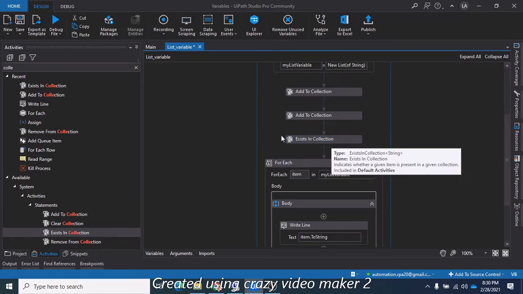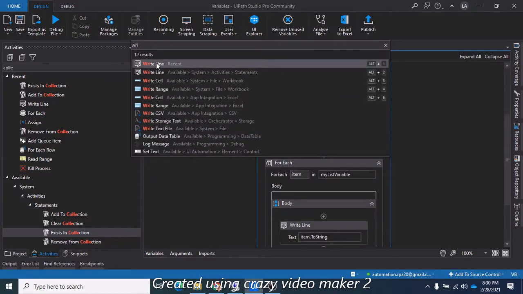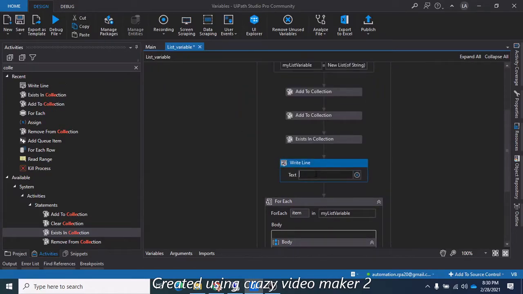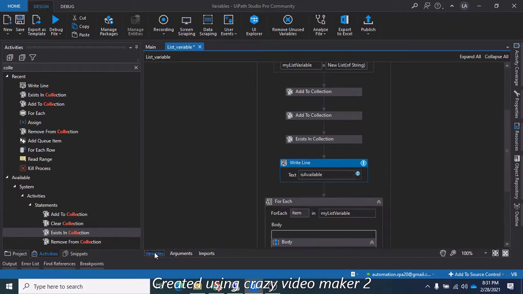Now, to check if it's available, we can use one write line activity. So we will type the text as is available. As you know, it's a Boolean variable. You can see from here, is available is a Boolean variable, so we need to convert it into a string as usual, using to string. Let's run the program.